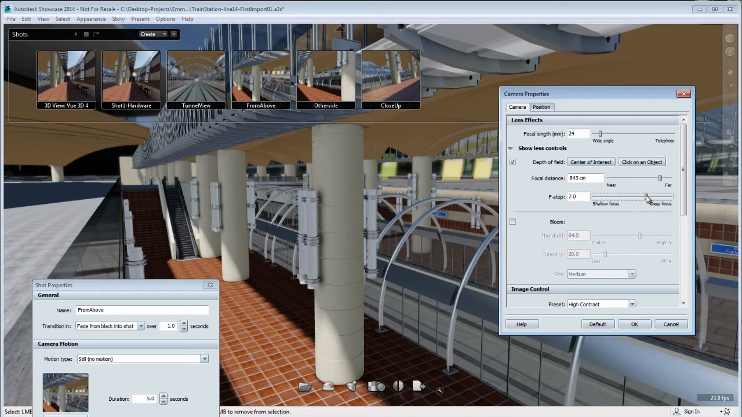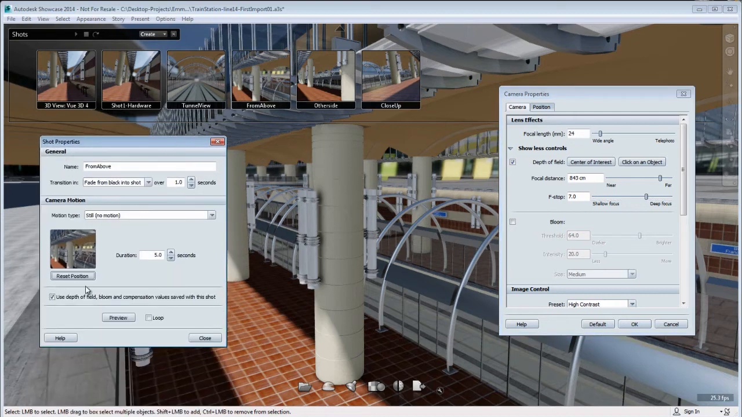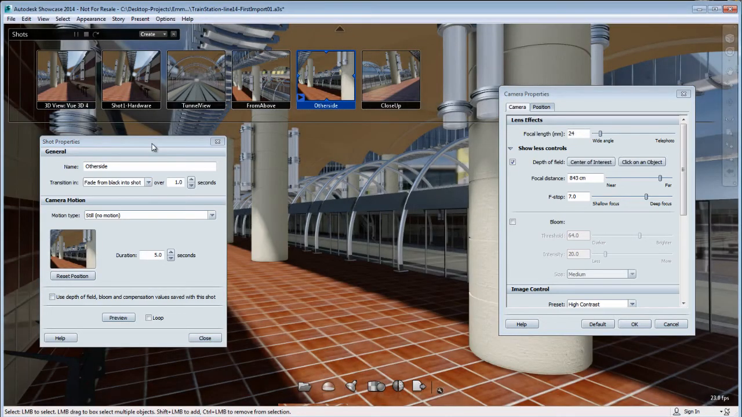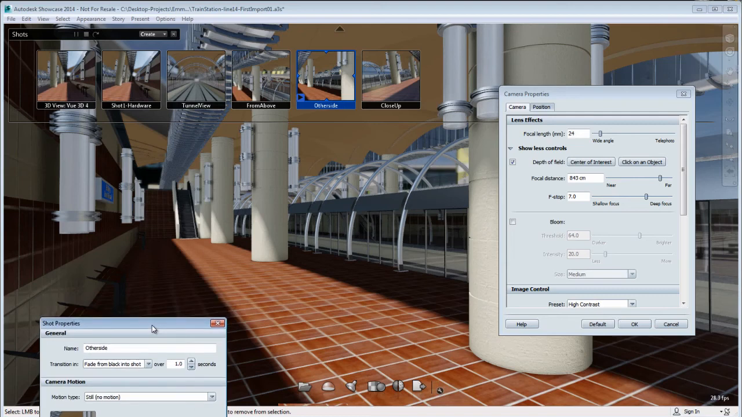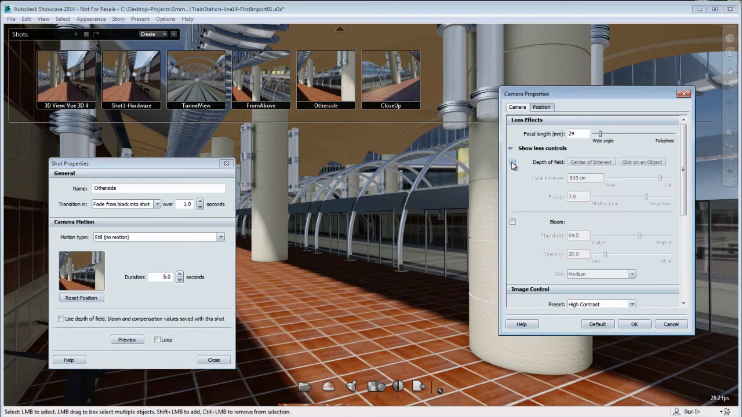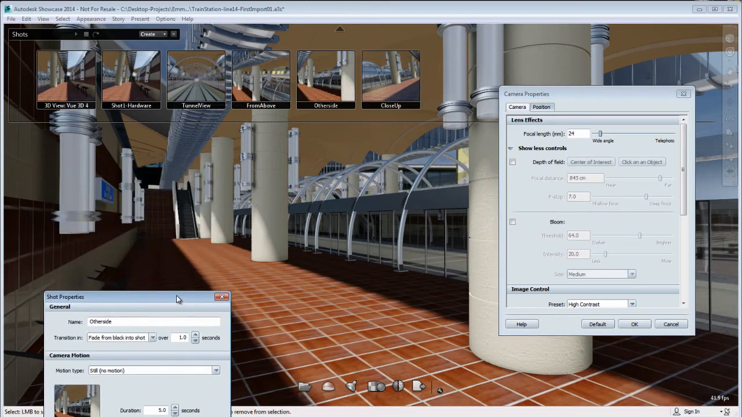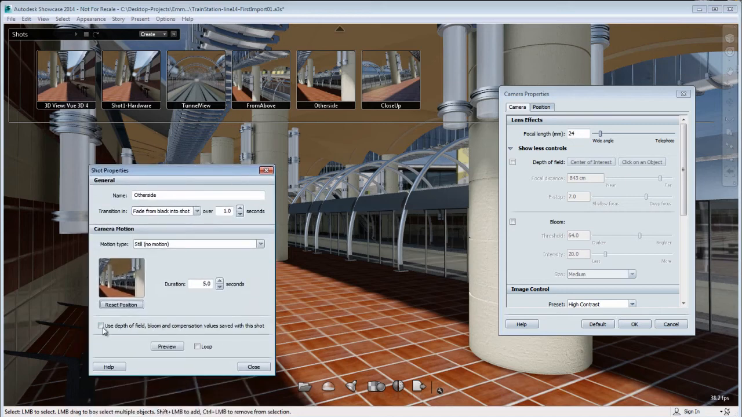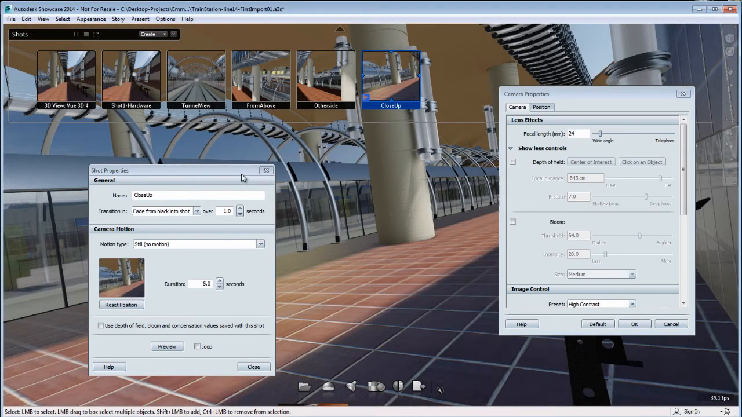I readjust the focal distance and f-stop. I'm going to reset the position to make sure that this particular depth of field is saved with my shot. And now I'm going to move on to the fifth shot. For the fifth shot, actually, I don't want this shot to have any depth of field. I want this shot to be clear all the way through. So I'm going to turn off depth of field so it's no longer active in the viewport, but I need to save that to make sure that every time I click on this shot, there is no depth of field.